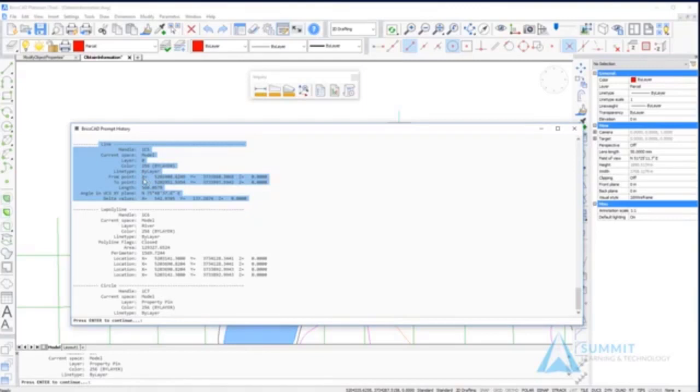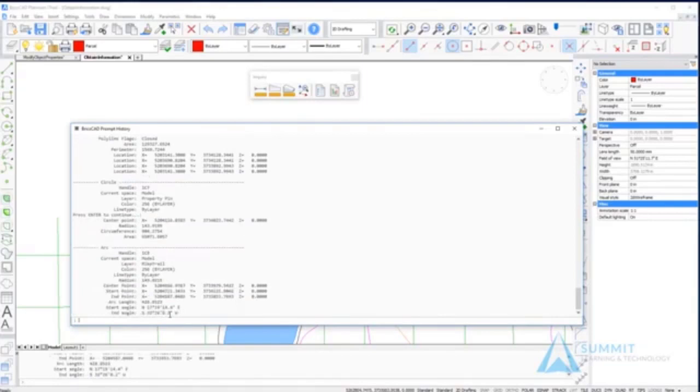Here you can see we have from point and to point coordinates. The length of the line is given, as well as its angle and delta values. Below that is a lightweight polyline used to represent the rectangle. And again, similar types of parameters, but in this case, we also have an area and perimeter. And then below that is the circle object.